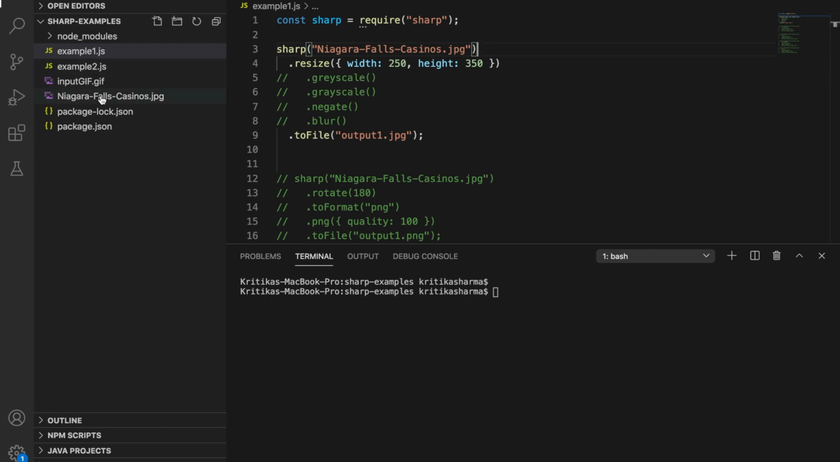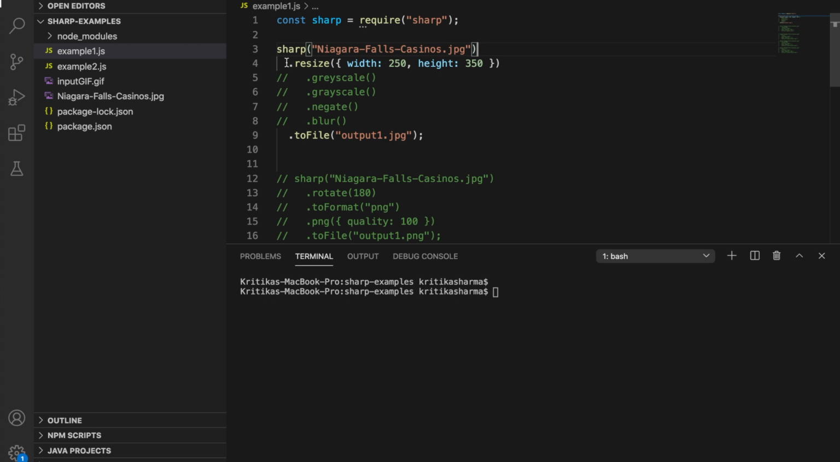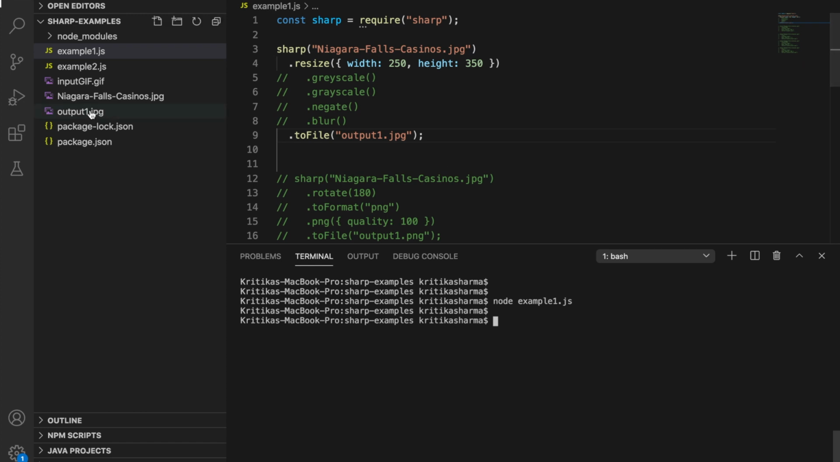For my input, I have this JPG file, this beautiful picture of Niagara Falls. In the first example, what I want to do with it is resize it, more like crop it, with a width of 250 pixels and a height of 350 pixels. Then I want to save the output to a file called output1.jpg. Let's see what happens when I run the script. node example1.js. All right.